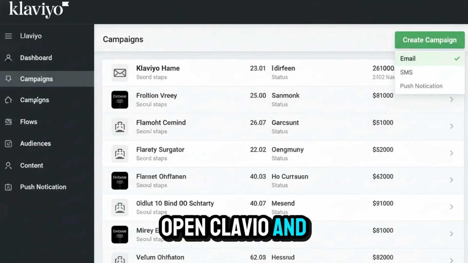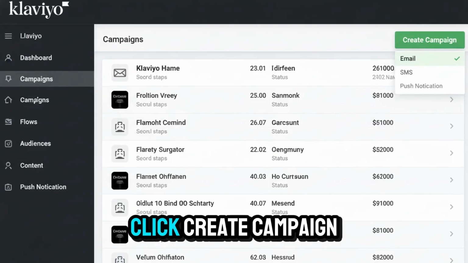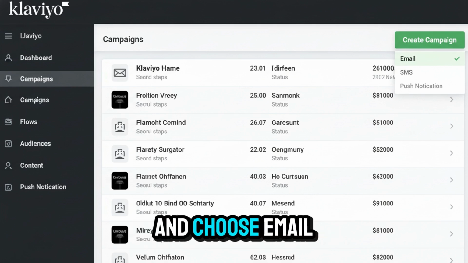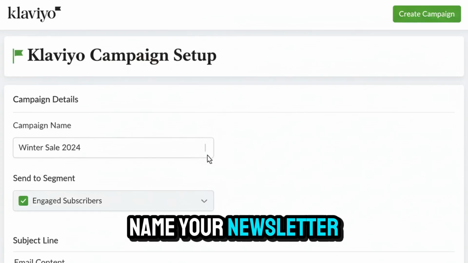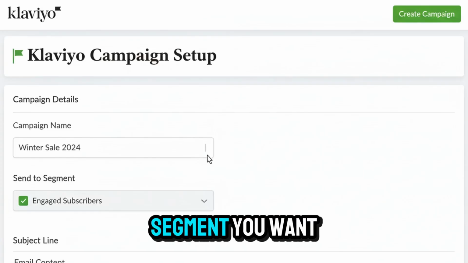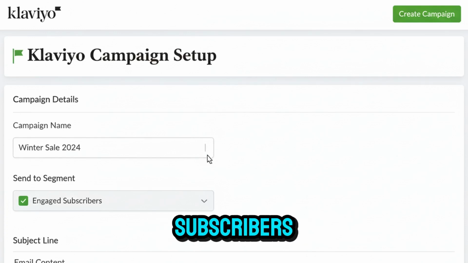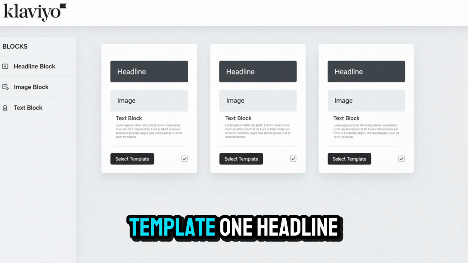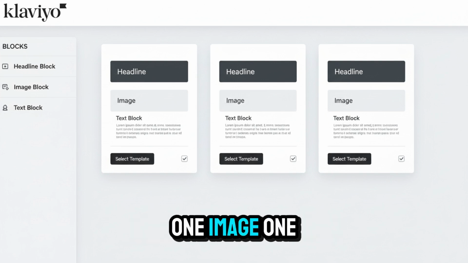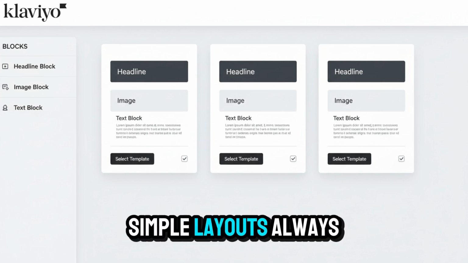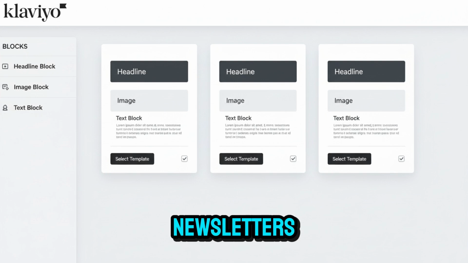Open Klaviyo and go to the Campaigns tab. Click Create Campaign and choose Email. Name your newsletter campaign, then select the segment you want to send it to, like your engaged list or all subscribers. Pick a clean template, one headline, one image, one text block. Simple layouts always perform better for newsletters.